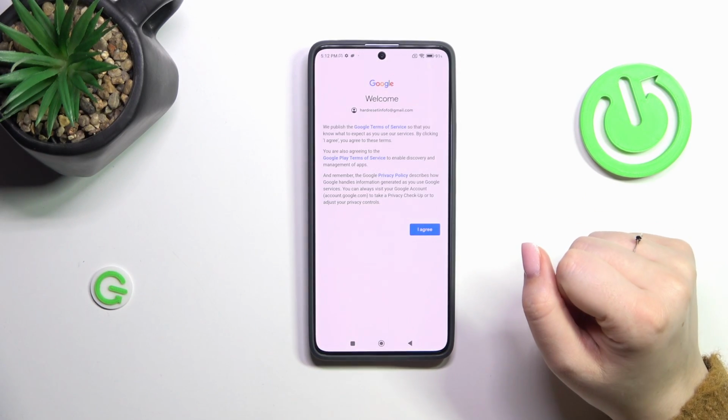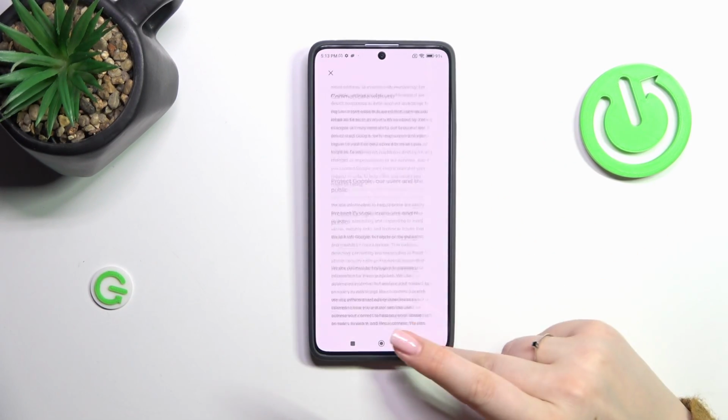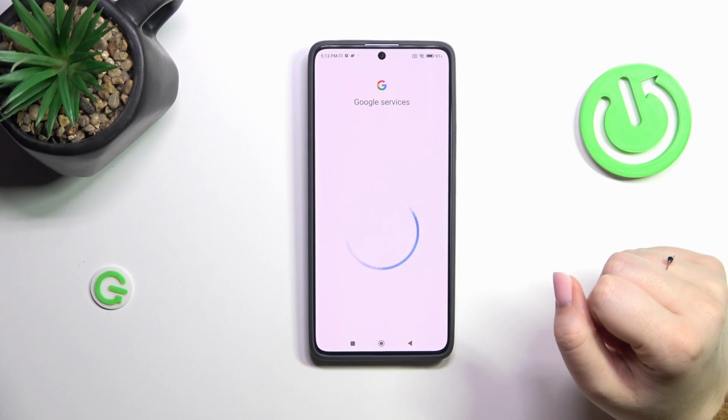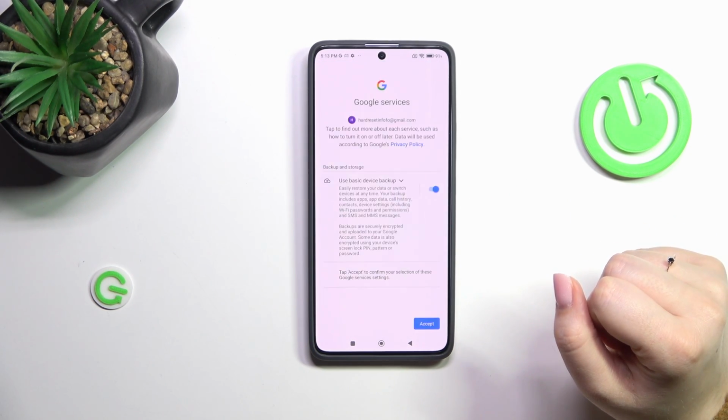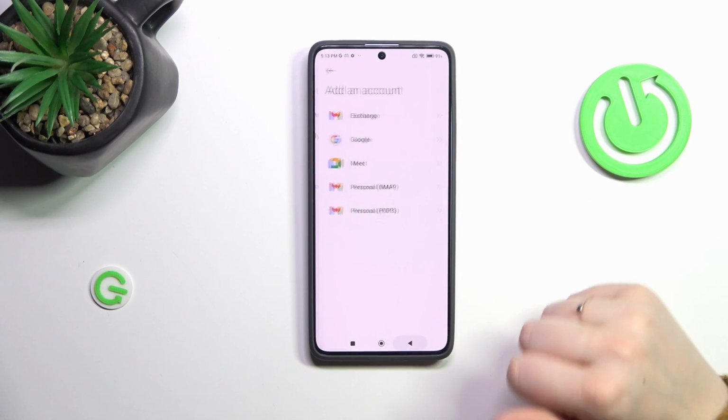Here we've got Google Terms of Service and Privacy Policy, so of course you can read it, just tap on it and there you've got the info. Let's tap on I agree after reading. Here we've got the shortcut of backup and storage info, so just tap on accept.